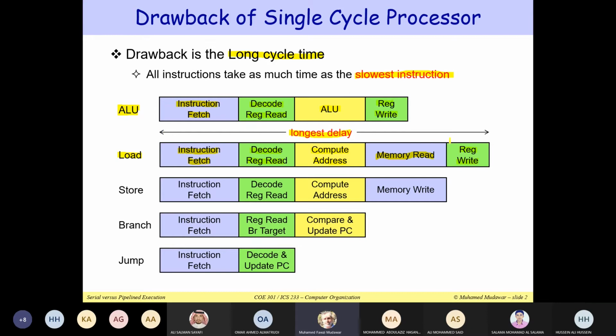That's the longest delay here, which is for a load. Okay, it takes longer than the ALU. In the case of the store, we fetch, we decode, we compute the address, and we write the data in memory. Now, there is no register write, so therefore it takes slightly less time in the case of the store instruction than in the load.